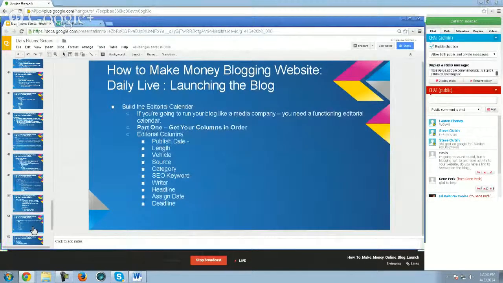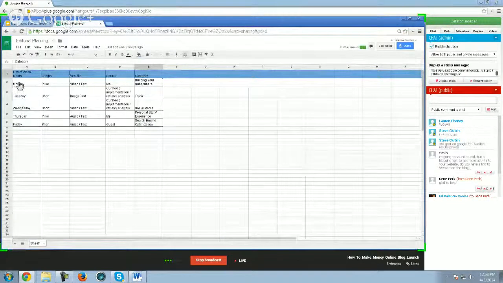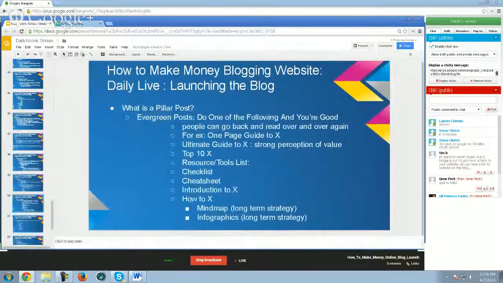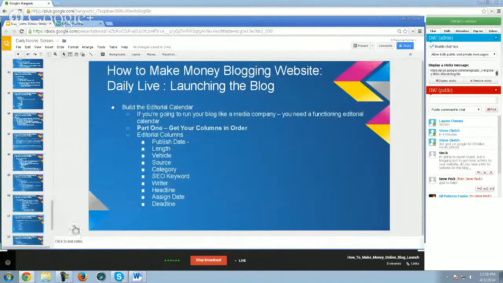Now, since we have a small editorial planning, right, we've got 1 week down here. Okay, we've got an idea of what our pillar posts are going to be about, right? The content that we are going to develop and fill our website with. We can start to build our editorial calendar. If you are going to run your website like a media company, you need a functioning editorial calendar. And if you follow these instructions, you will come out on the other side with a well-designed editorial calendar.